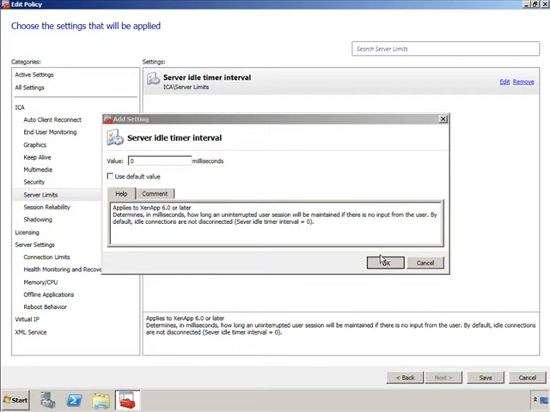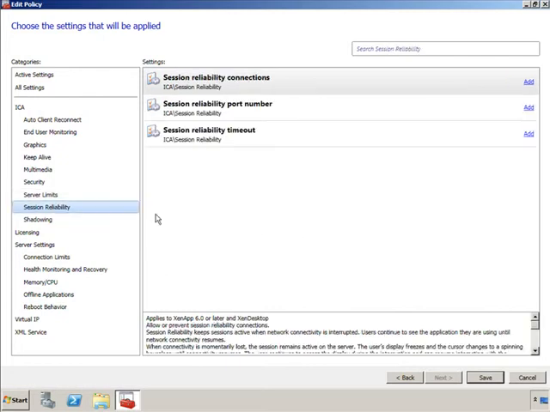Session reliability. Session reliability is another set of settings that you should enable that would help the user experience and improve the session quality. What session reliability allows you to do is, let's say you're working on your laptop and you go through a tunnel, and you lose connectivity with the network when you're in that tunnel. So instead of dropping your session completely, the session will sort of freeze.